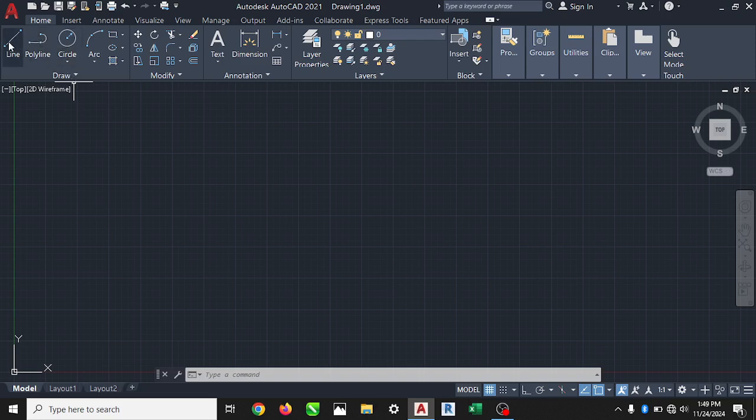Let's have a brief discussion on what is under this Home tab. You can see under Home we have Draw, Modify, Annotation, Layers, and other things. These are called panels, because each consists of so many tools which are very essential. Like this one, Line, it consists of line, polyline, circle, polygon, arc, ellipse, and many more under these drawing tools, under this draw panel.